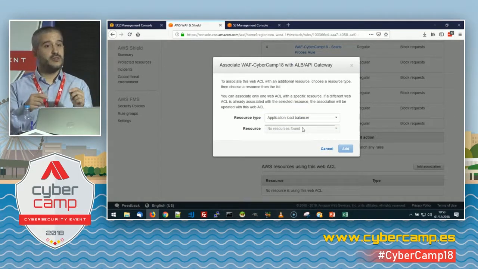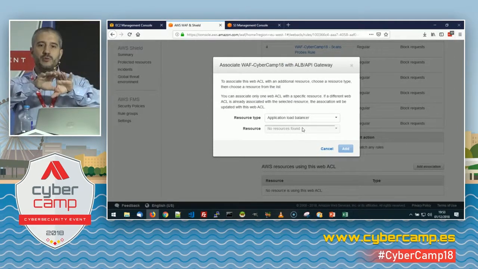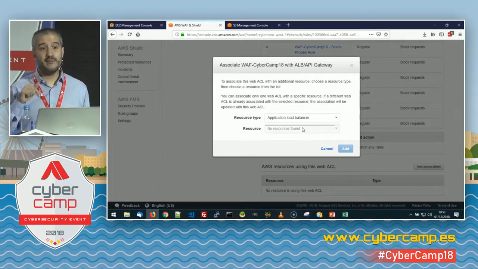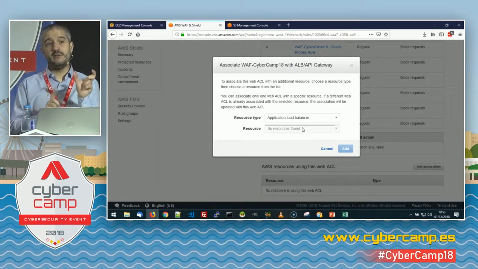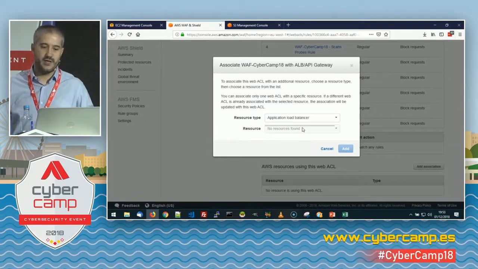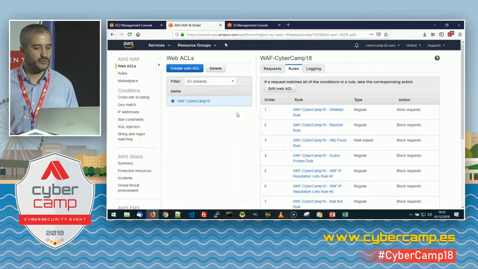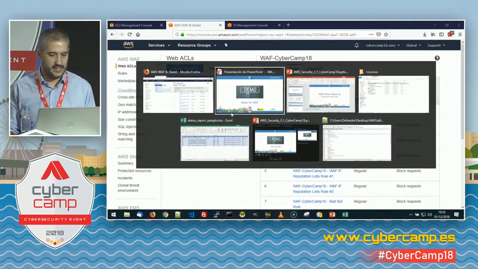Since I don't have a load balancer created, I can't choose it. But if you have 14 in the pipeline, you can have a WAF for both. And this will be the one that will get the requests. And it is Amazon that will scale it. You don't need to see if it's coming from one machine or several machines. If the WAF needs to be scaled, it'll be done by Amazon. So very interesting as well. And so whenever there is a load balancer, add it.